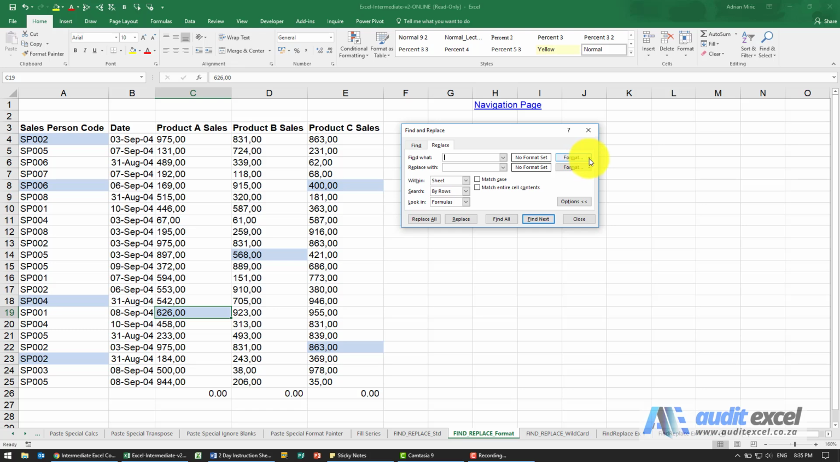In terms of format, we've got a couple of options. We can choose the format, or we can choose the format from a cell. The risk with this one is, for example, if I point at that cell, and that cell is, for example, two decimal spaces, then it assumes that you're going to look and only find things that are blue and have two decimals. Whereas here, we're just worried about the blue.